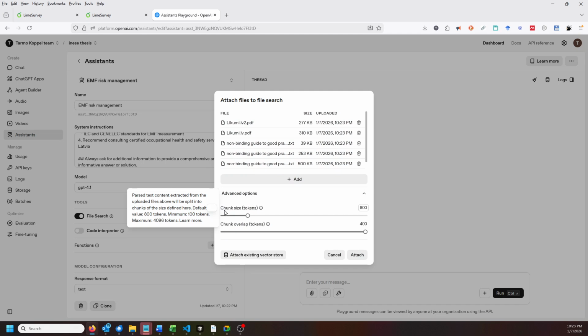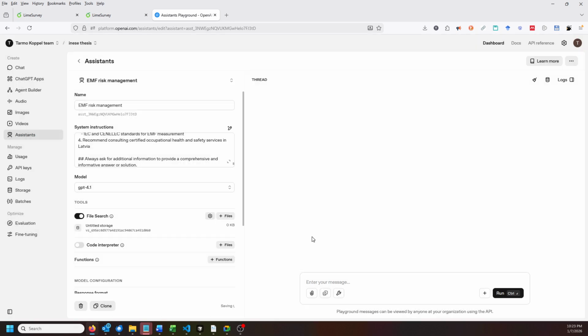So we are okay with the chunk size and chunk overlap, which are the default values. And we will now create a vector store, a vector database, where these documents will be included. Currently, we see that these PDF files, text files are being indexed. The vector store was created. The store has 2 megabytes because it's mainly only text that we included.